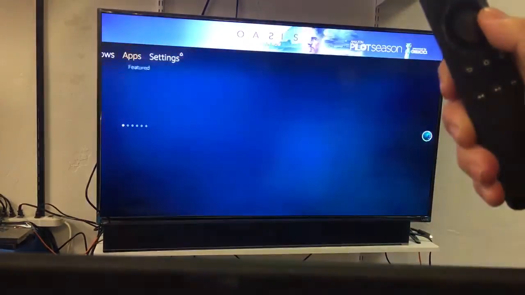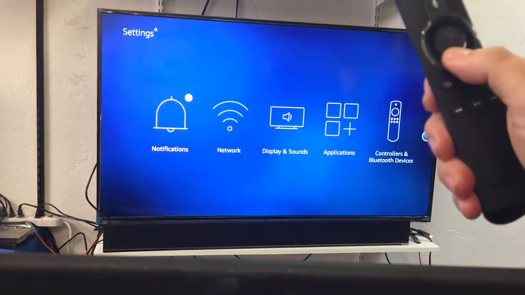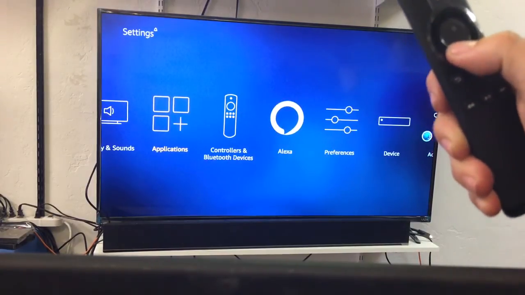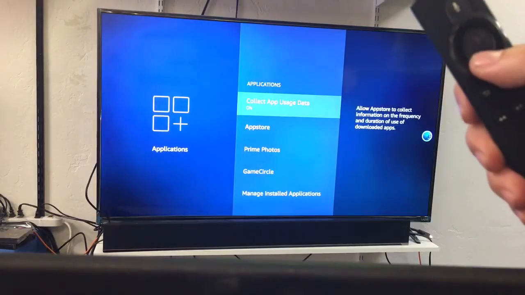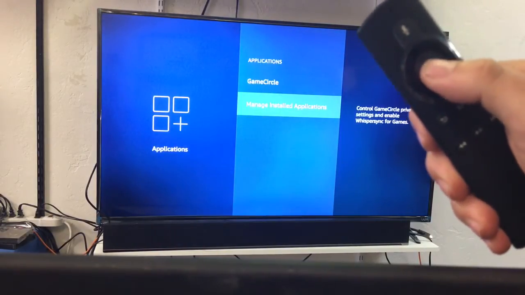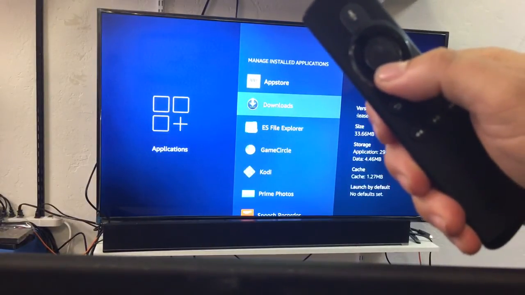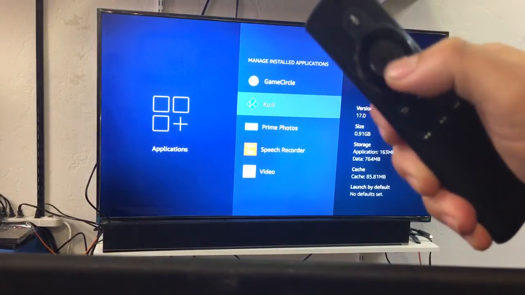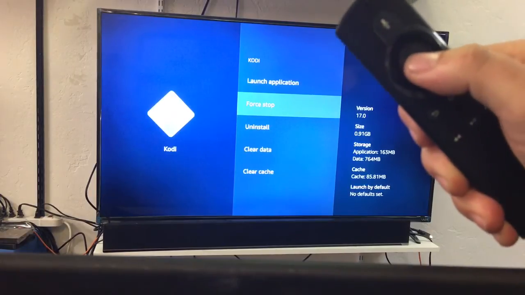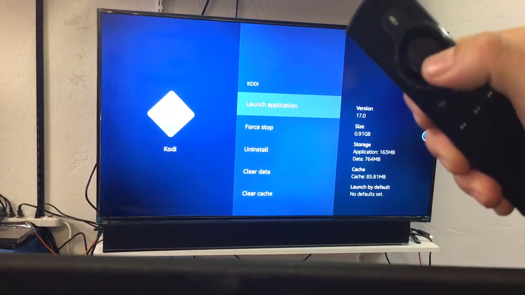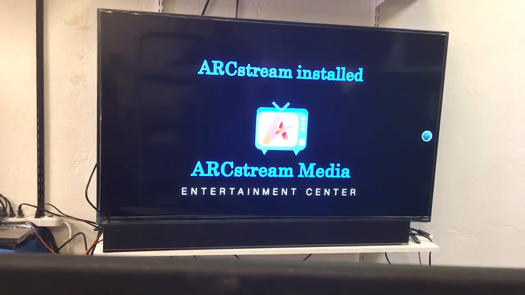settings. We're going to go down to applications. We're going to go to Applications, click OK button. We're going to go down to Manage All Installed Apps. We're going to click the OK button. Then we're going to go down to Kodi. We're going to click the OK button on Kodi. Now we're going to click Force Stop. Click Force Stop, then click Launch Application. And this is going to load up our brand new version of Kodi.